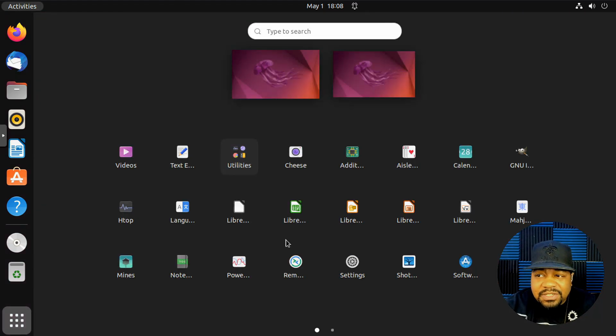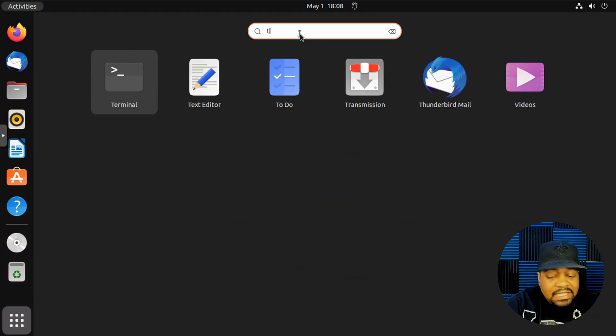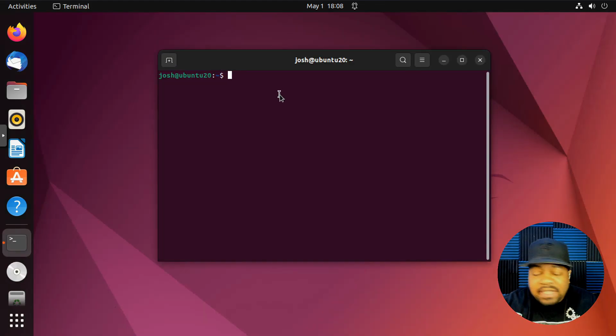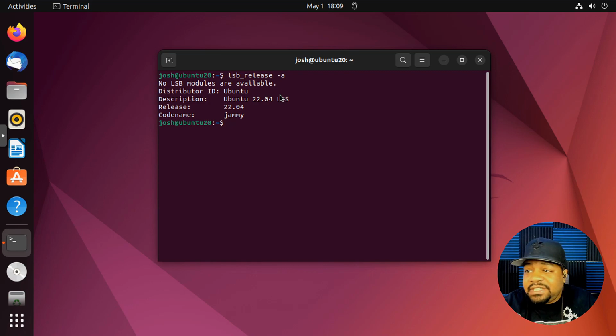And let's open up the terminal right fast so we can look at the system. So we go and press enter, and then let's type lsb_release -a and press enter. And as you can see, we have Ubuntu 22.04, codename Jammy. Now that's pretty much it on upgrading to 22.04.